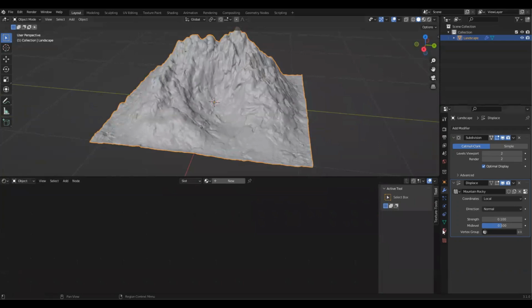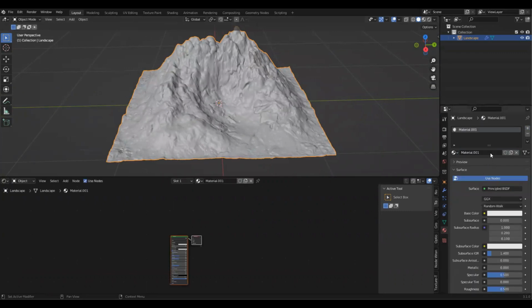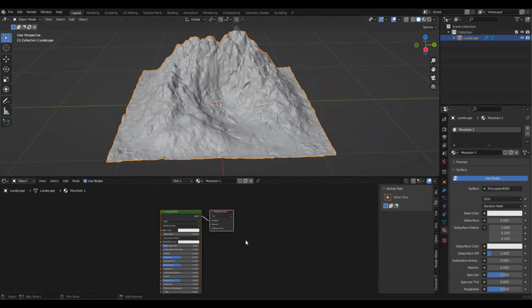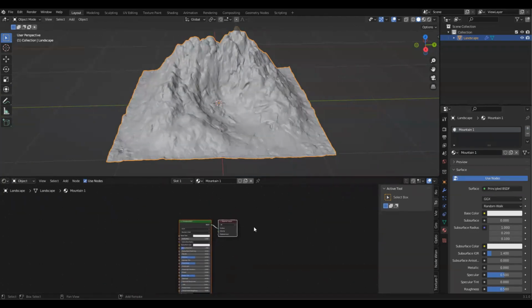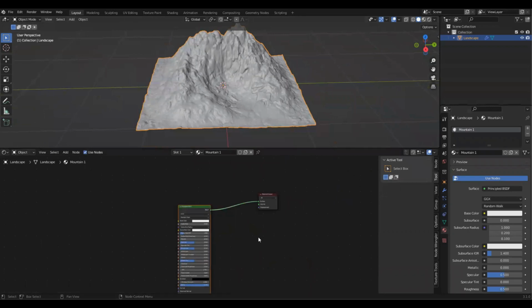And let's create a new material for this. So make sure our object's selected, click plus, and click new, and let's rename this mountain 1 or something like that. And now we should see the nodes here. And I guess you just probably want to follow along with what I'm going to do here. So I'm just going to set up a few nodes that are going to give us something to work with.